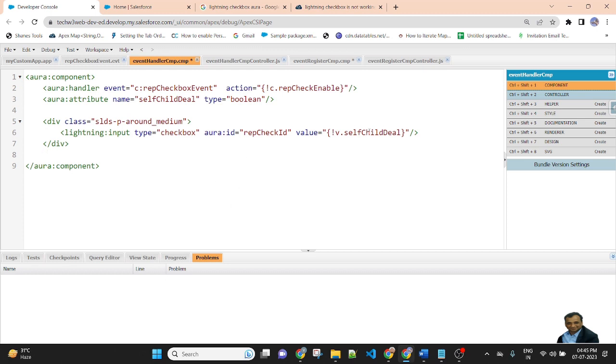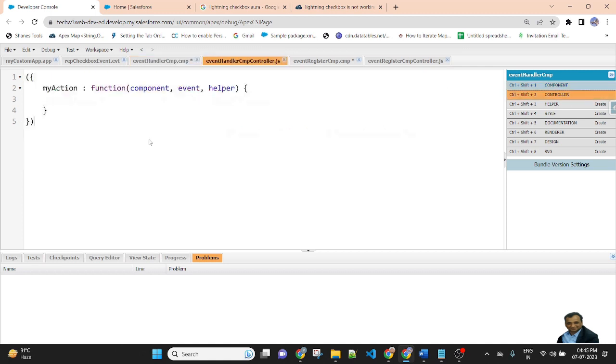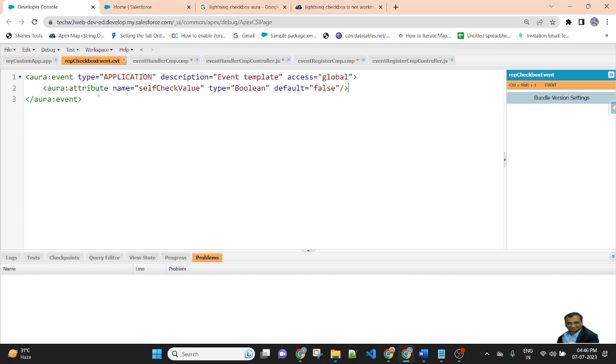Here is the function. This is a function of the handler, so I created this section in the JavaScript. Component, event and helper are the default parameters, and here I will get the value of the boolean. If you go to the event, there is an attribute selfCheckValue. So I will get the parameter of the event.